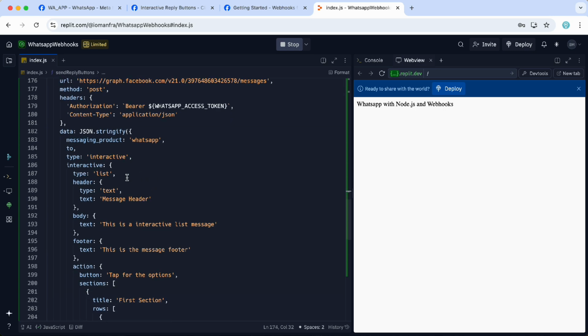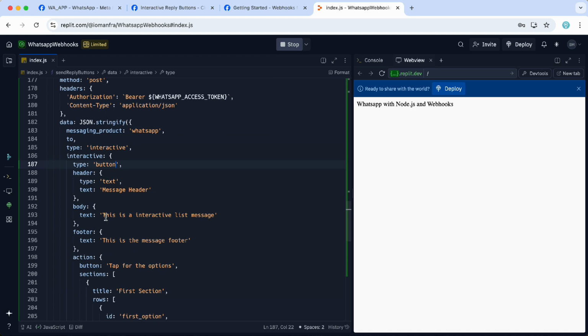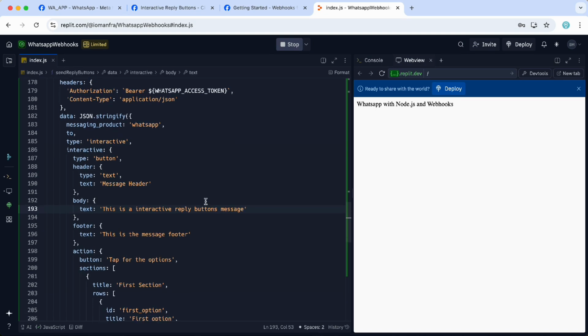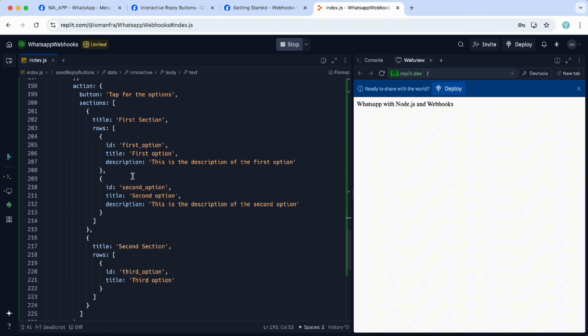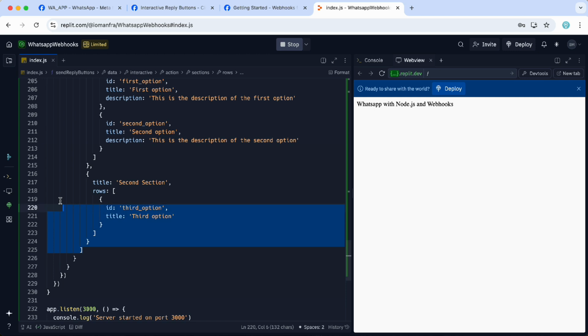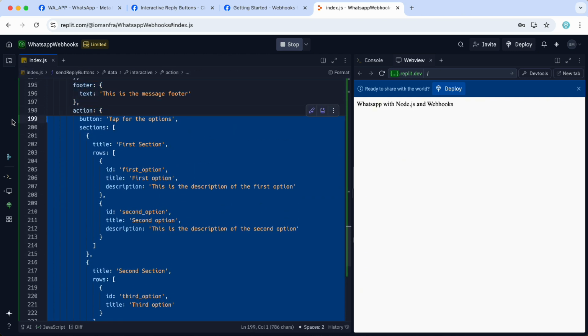And inside the data object property, the type is also interactive, but we need to change the type here to button instead of list. And we can also send a header and a footer, which is optional, but the body is required. So let's keep all these properties here, but let's change the body text here to this is an interactive reply buttons message. And the interactive reply buttons also have the action property, which is required, but the data inside is different. So let me remove everything from inside the object.